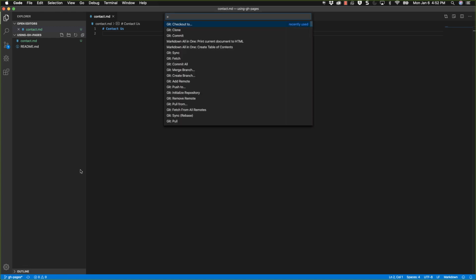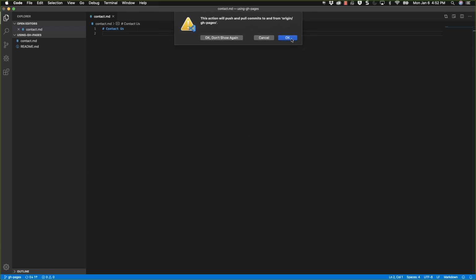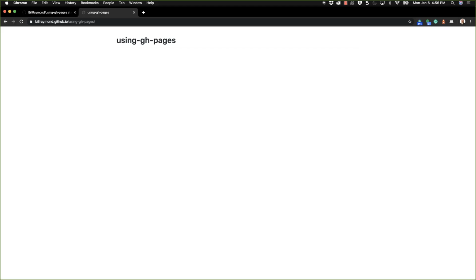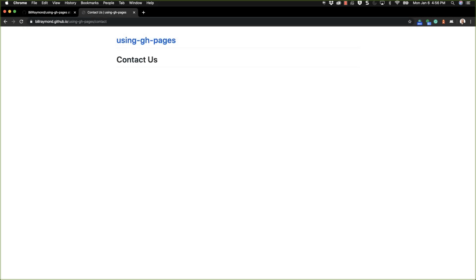And I can now do a commit. Added contact us file. There we go. And now I will sync this up to GitHub. And I'm just watching this happen down here to make sure that it finishes the changes. And once that sync occurs and everything's up onto GitHub, you'll now have the ability to go to the URL. And so I'll just type contact and press enter. And there's a contact us page.